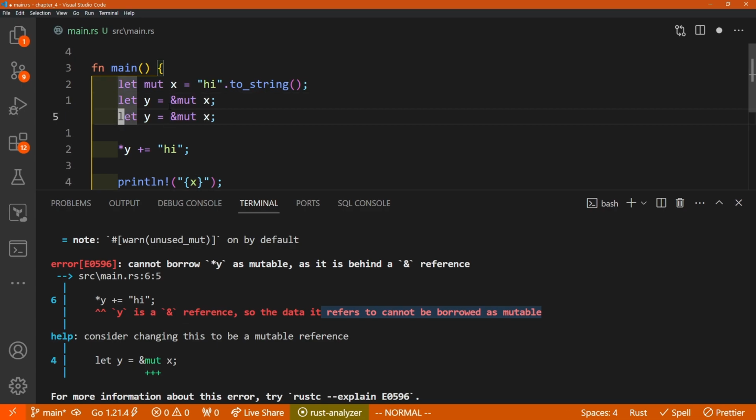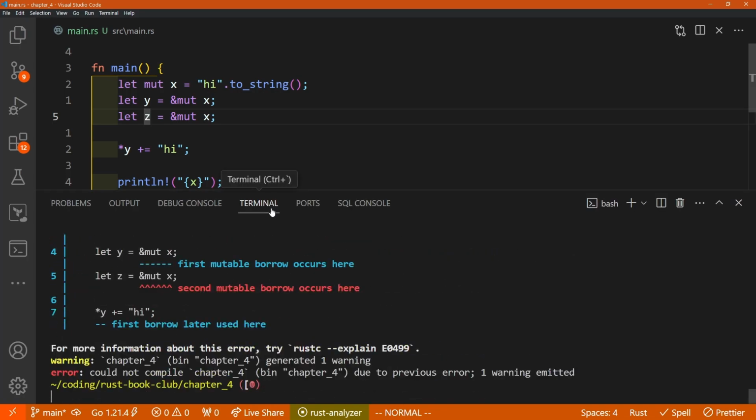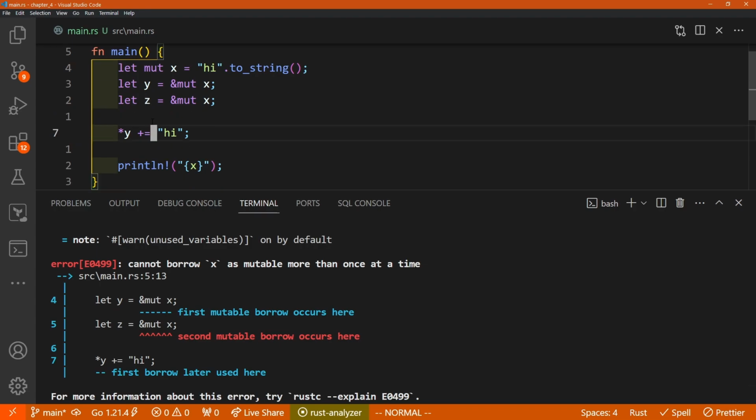Cool. What about this? We have a value z. Is this allowed? Will this compile? No. Why not? You can't have two mutable references to the same variable at the same time. That's true. Technically, one is one line before it, in the same scope.